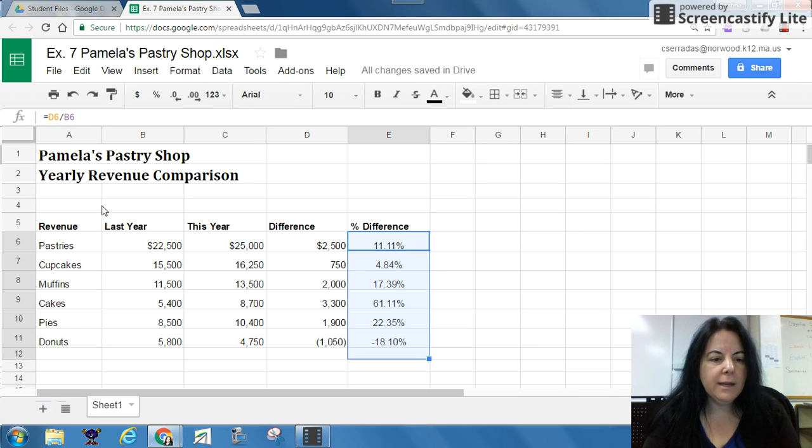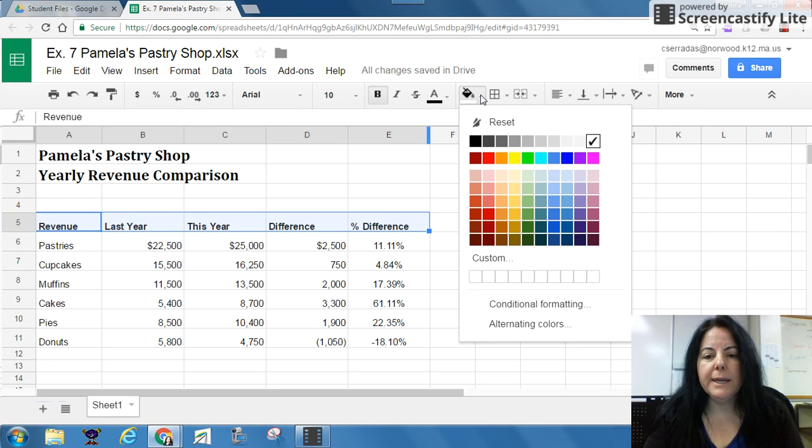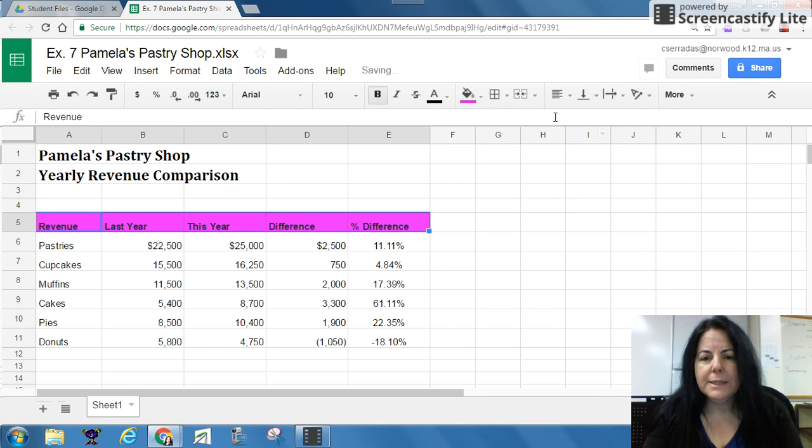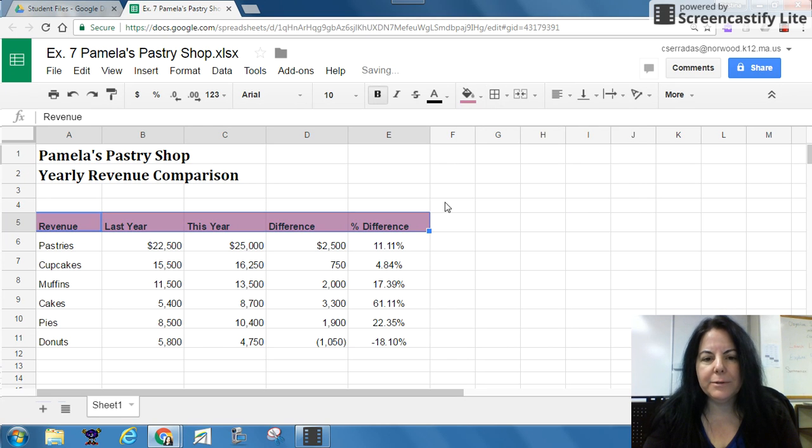And number 10 wants me to apply a fill color to row 5. So I could select the entire row 5, but I don't want to do that because that's going to put colors all the way here. So instead I just want to select A5 through E5. The fill color is the bucket, and it says that you can pick whichever color you want. So when I think of pastries, I usually think of like a pink. I don't know why. So I'm going to go ahead and do that pink. Whatever color you want is fine.